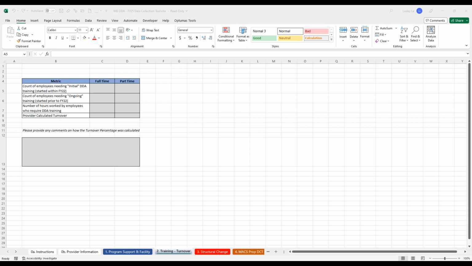We had another question come in. Can you reiterate what is meant by provider calculated turnover? You mentioned the denominator. Is this a fraction you are looking for, or do you mean turnover as in people who leave the organization? So for the provider calculated turnover, we're looking for the percentage of people who leave the agency.